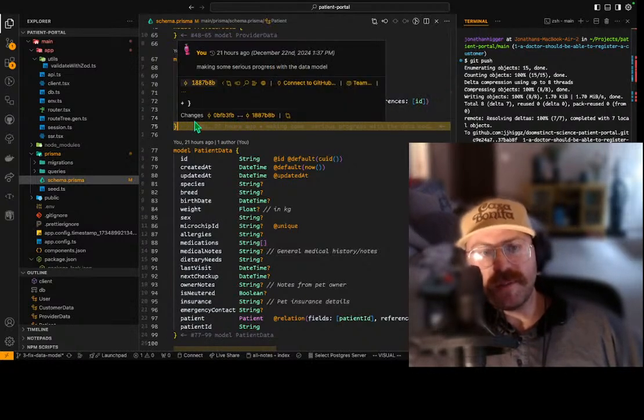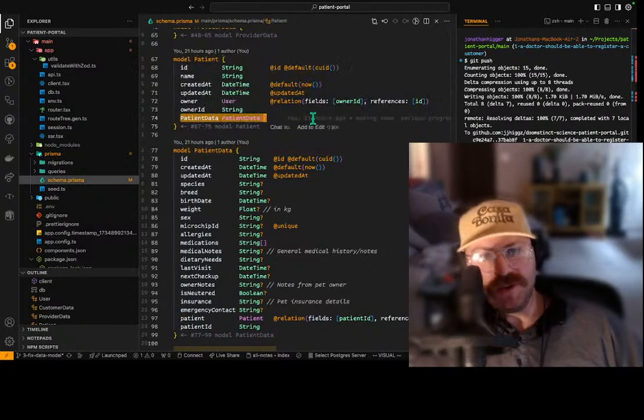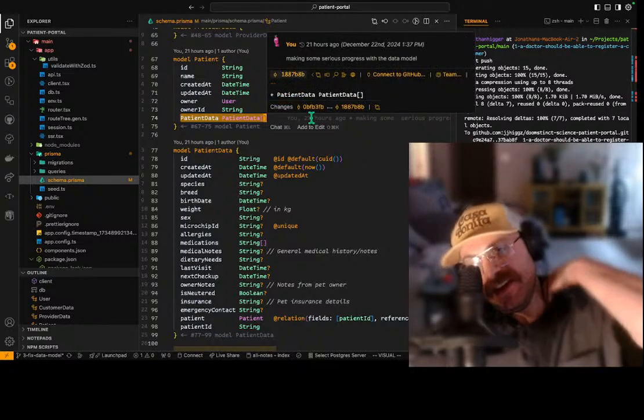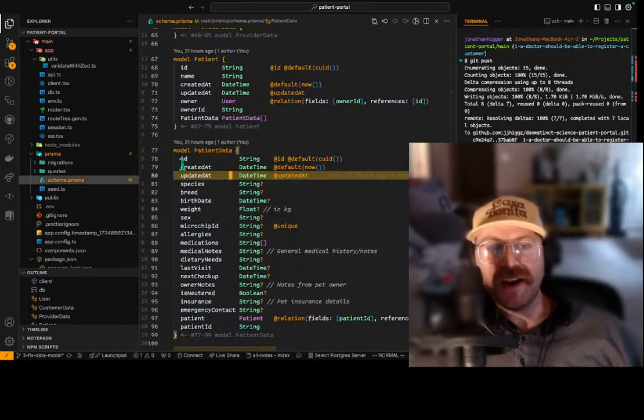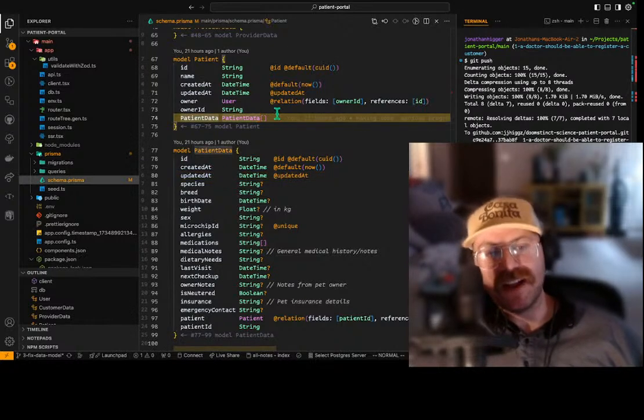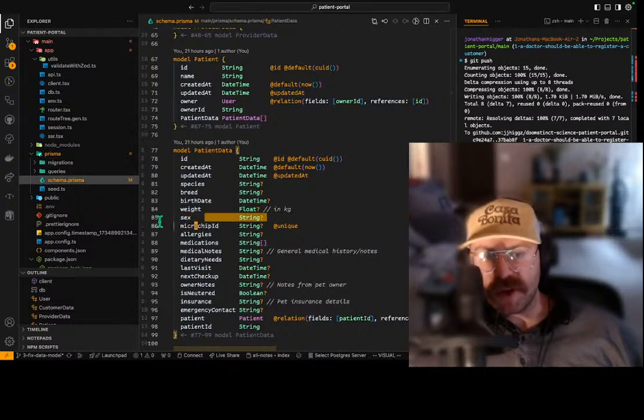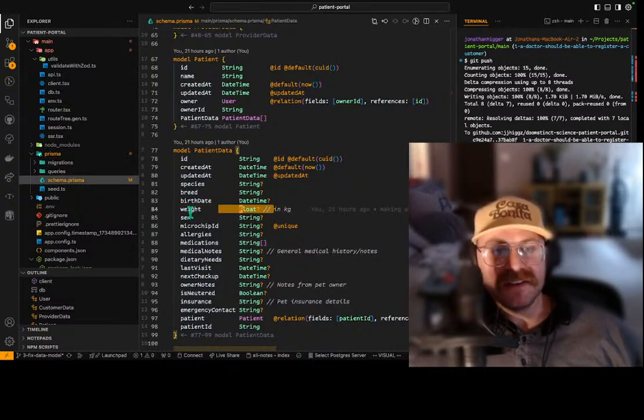But the really cool part about the way it chose to do it is that it said a patient can have many instances of patient data instead of just one. And at first I was like, that's not right. I mean, a dog only has one sex. A dog only has one weight. Oh, wait a second.